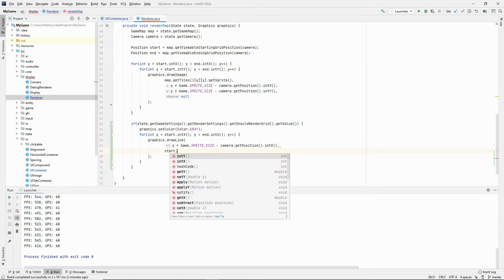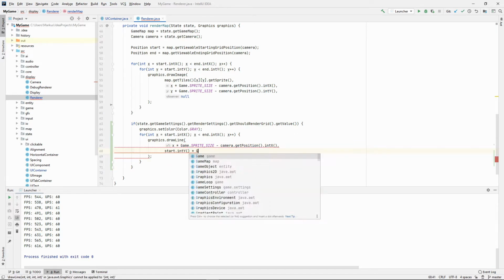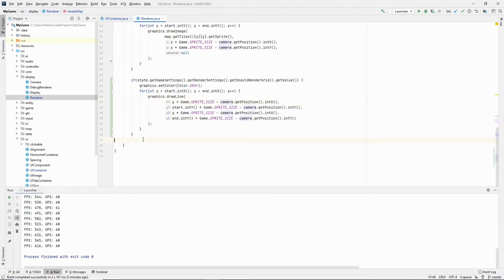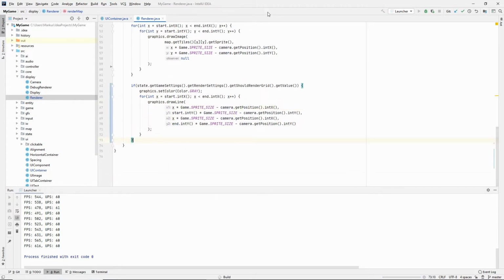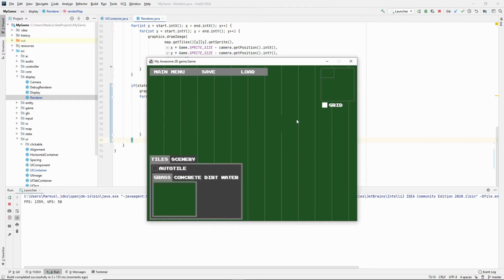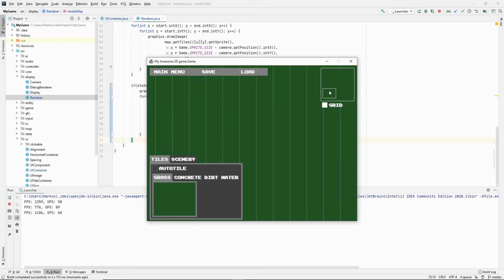Then start int y times game.sprite size minus camera get position int y. Now let's just copy these two lines so we don't have to write everything. Most of it is the same. This line is even entirely the same, but this is the end instead of the start. So just from doing this, we should have drawn all of the vertical lines now. So let's check that out. And it looks as though we have.